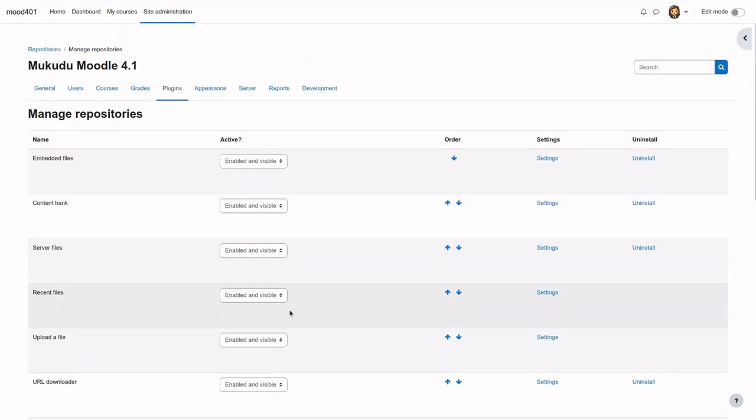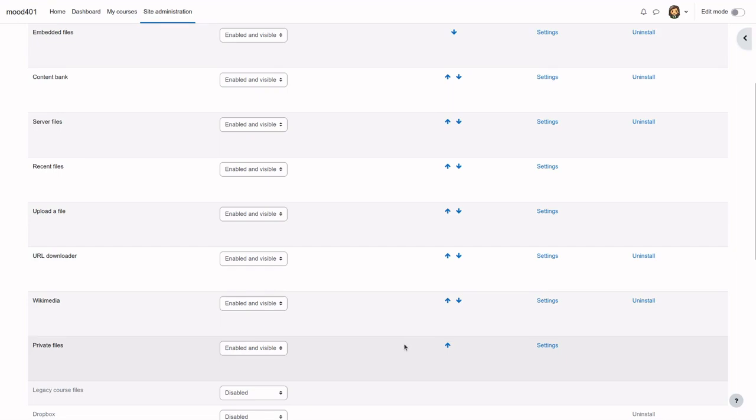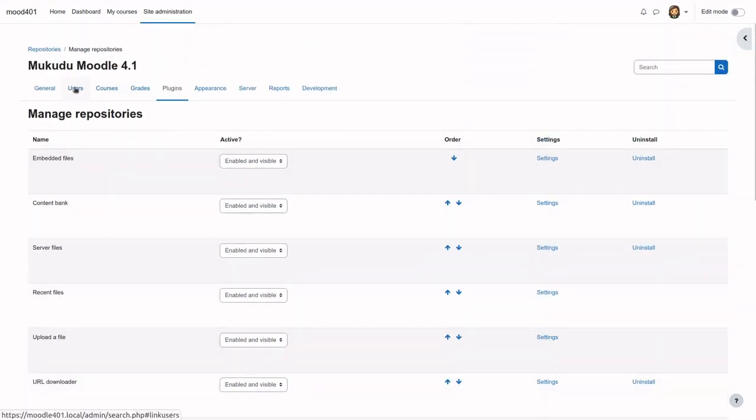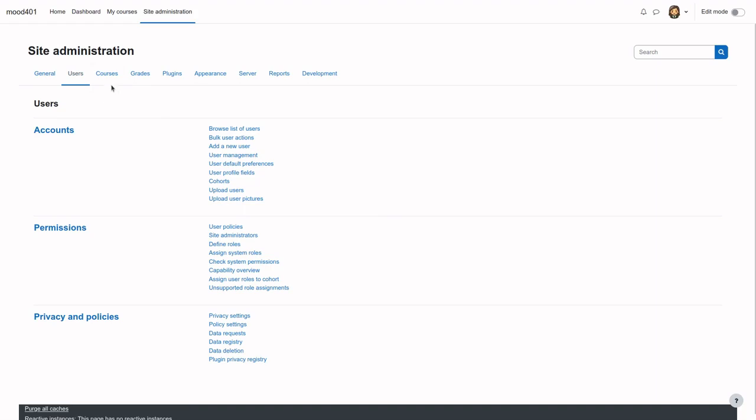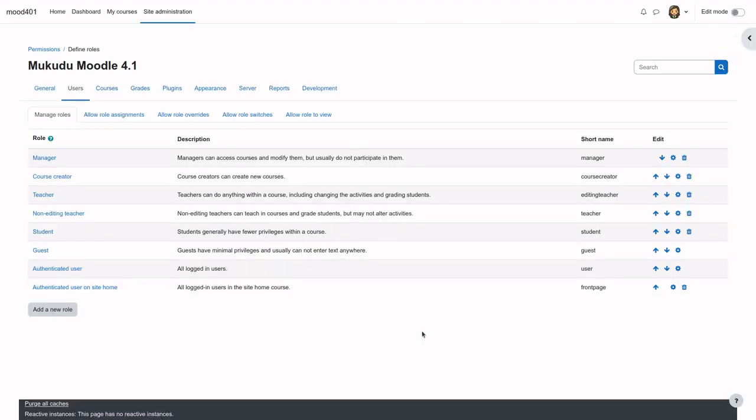So we've now re-enabled the private files repository. So if I now go to users, and look at define roles, you have all your roles. Now let's say you were working in a Moodle instance where you only wanted to remove this facility for certain users, what you'd have to do is define a brand new role and then prohibit the capabilities for that particular role to stop access. But this time I'm going to do it for all users. So all users are authenticated users.